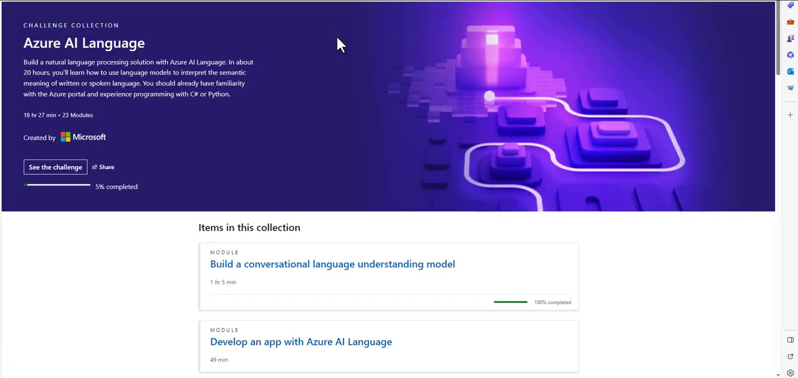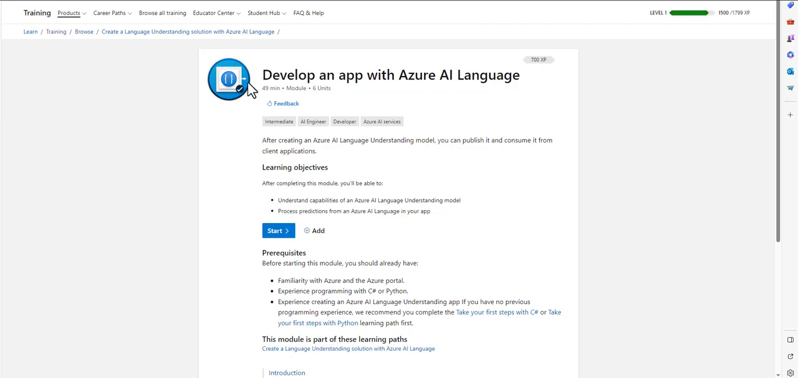So today we are going to build a natural language processing solution with Azure AI Language, and we will be using C# and Python. So we'll see how to develop an app using Azure AI Language. We'll be understanding the capabilities of an Azure AI Language model, and also we will process the predictions from an Azure AI Language in the app. The core idea of this module is to create an Azure AI Language model and then consume it from the client applications. Let's start.